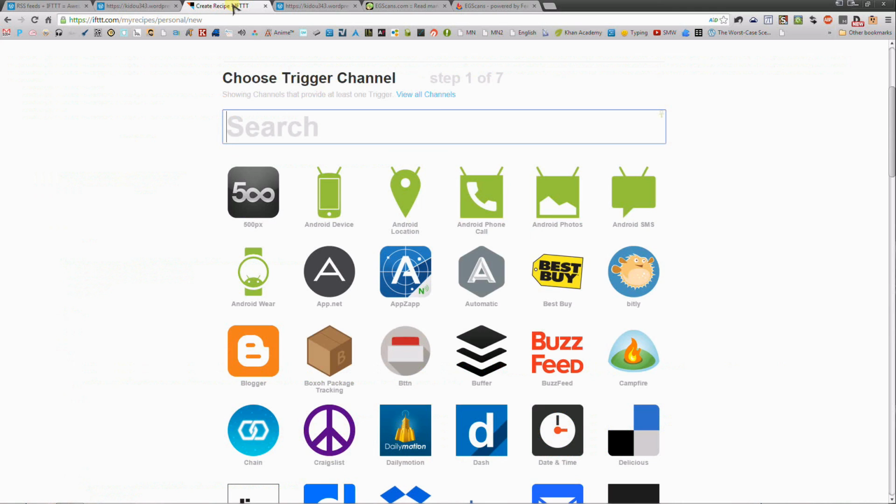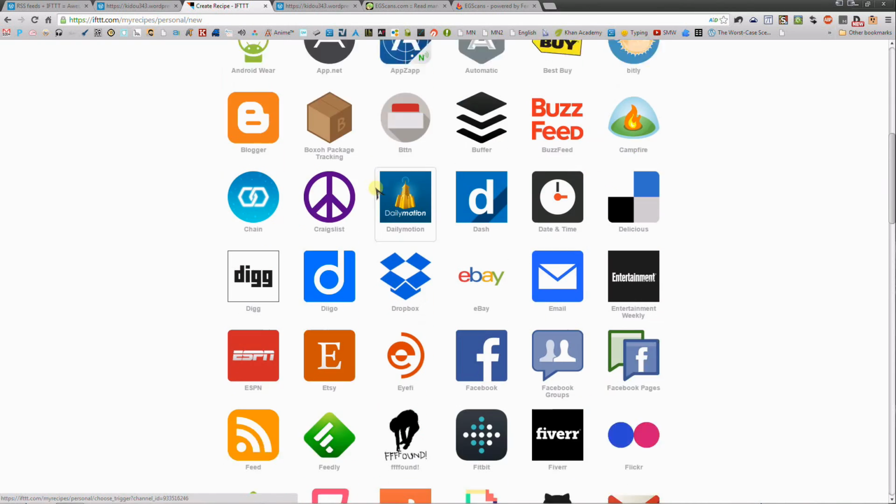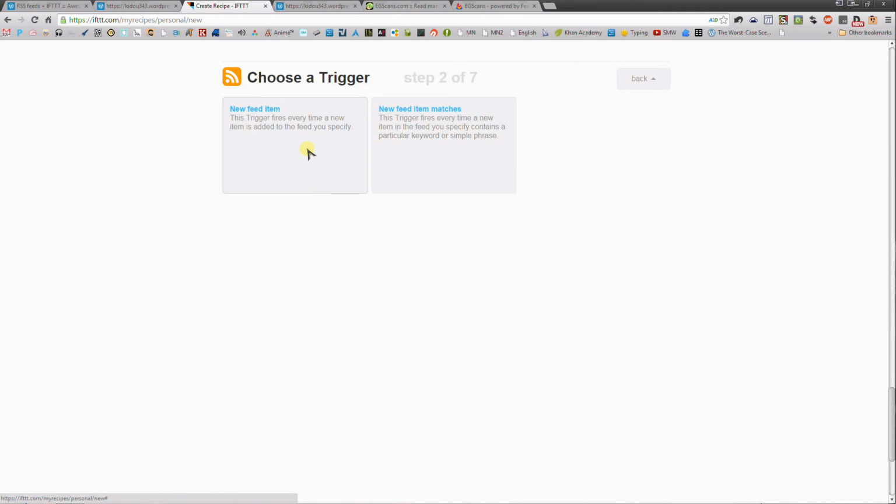So going back to my recipe, you're going to choose a trigger channel. The trigger you're going to look for is feed, okay? So you can search for it and click on feed, or you can literally just scroll down and get feed. Easy, right? Now you get to choose the trigger. So you get one of two options.